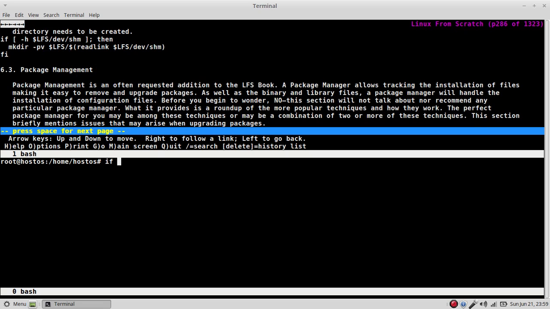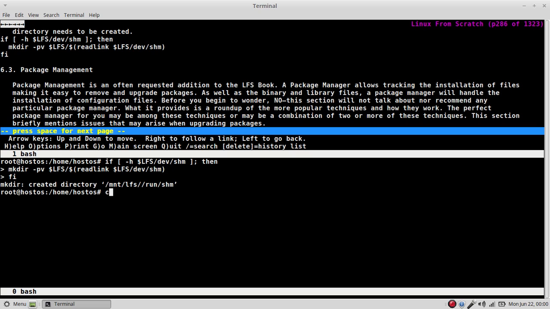Okay. And let's do this. Let's say if -h $LFS/dev/shm, or shared memory. Make sure you have your spaces here. We'll error out. Make directory parent verbose $LFS, encapsulate readlink $LFS/dev/shm, and close that if statement.